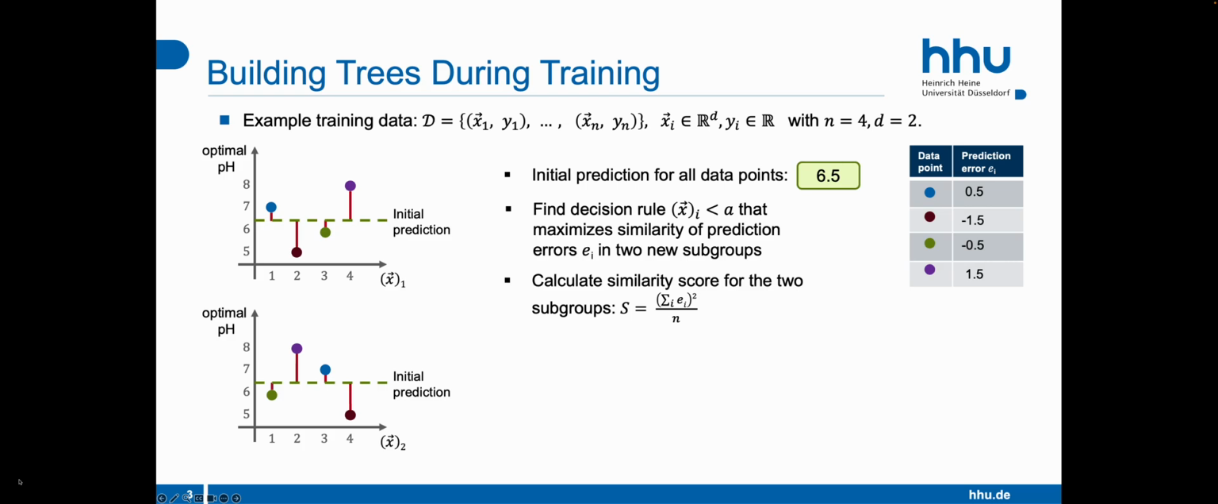Here you can see the formula for the similarity score. We sum up all the prediction errors and then we square the sum and divide by the number of data points.